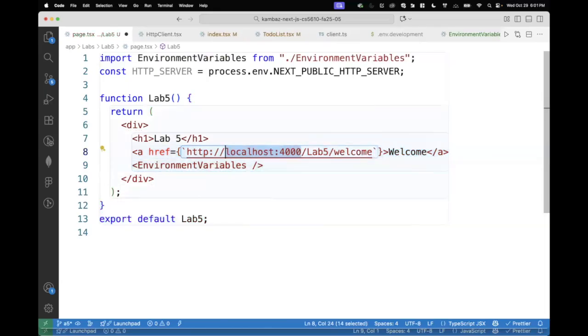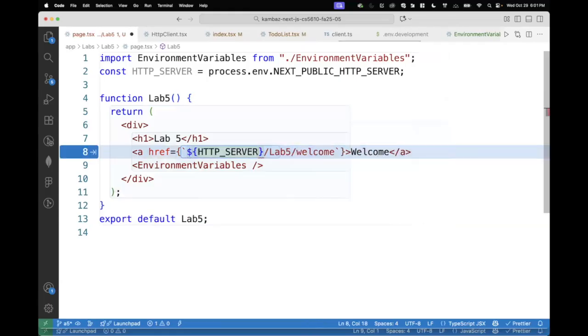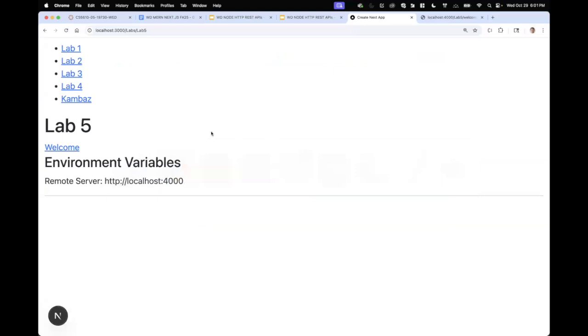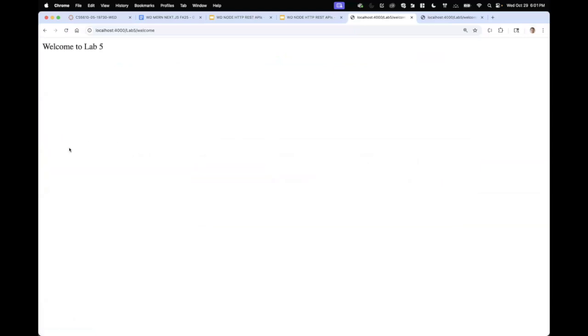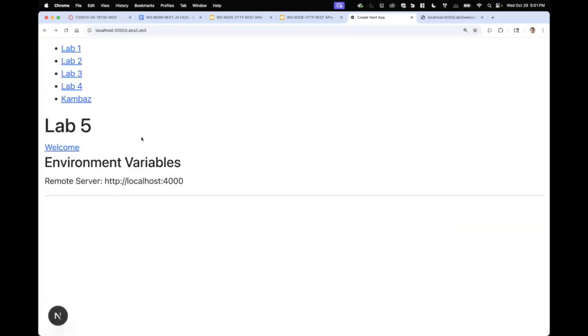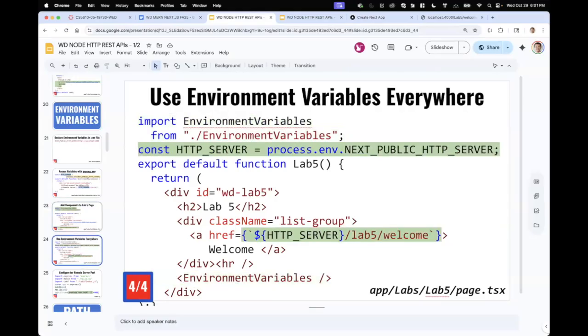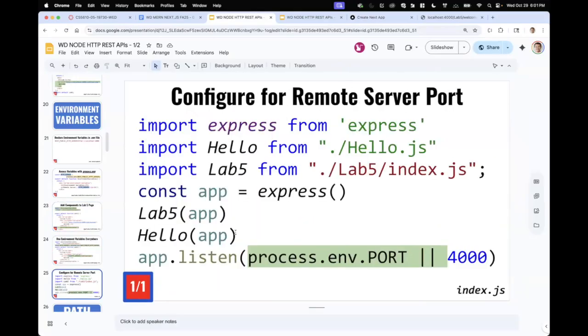And this value right here can then just be HTTP server. See that? And so if I click on this, it should still work. Okay. All right. Now in the server also, we're going to do something similar.